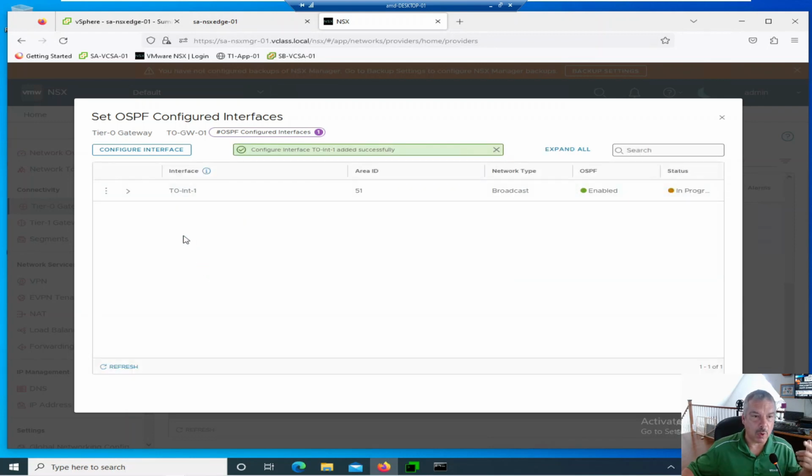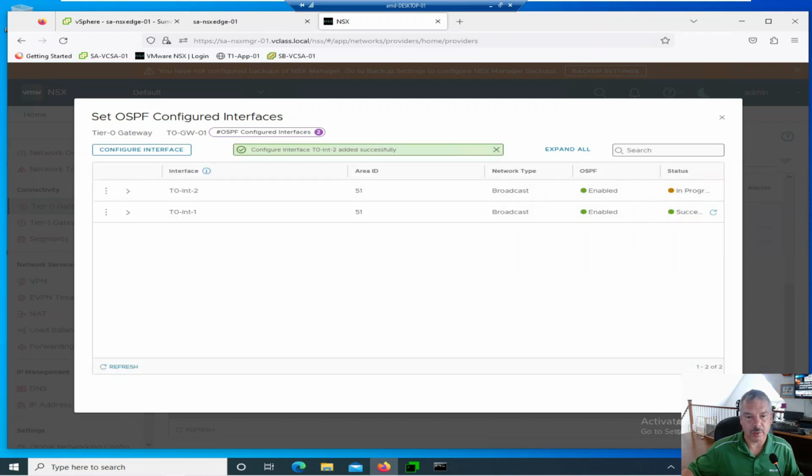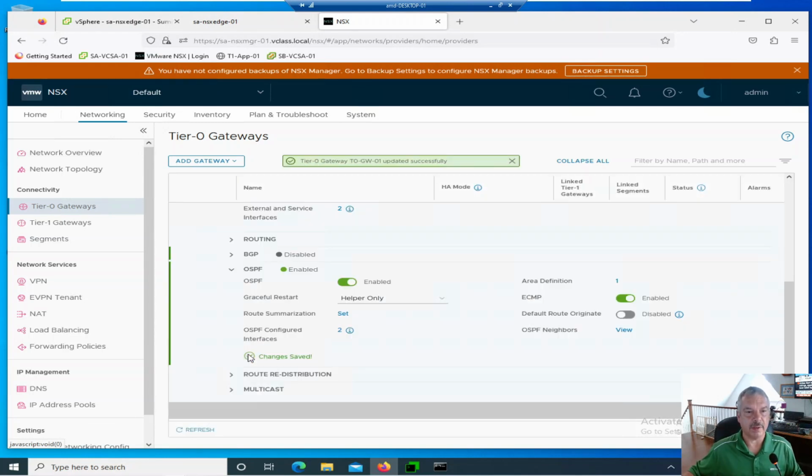So I just added that one interface. Let's do the other interface. Here we go. I'm going to pick the same area. They're both in the same area. I'm going to say save. And I'm going to go close now. Okay? Now, all right, so I've done that. I've enabled OSPF. I enabled the interfaces now. All right? Let me just save that so I don't lose anything.